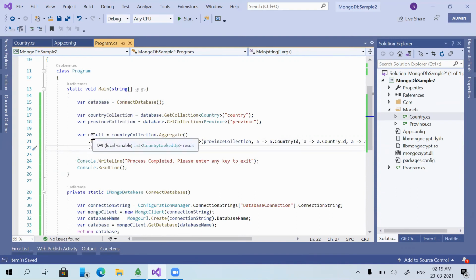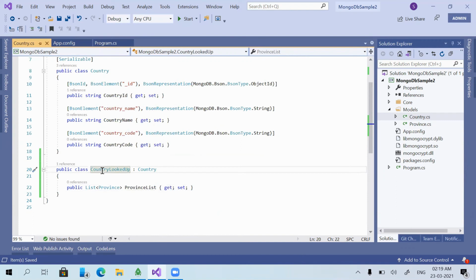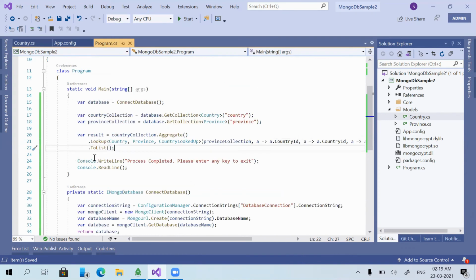Okay, so now if we are taking the result, the result is actually list of country looked up. So country looked up is the new class what we have created. So it will be having country ID, country name, country code, as we have inherited country here. Plus it will be also having a province list, that is a list of provinces. Now let us check how it works. I'm just creating a breakpoint here.